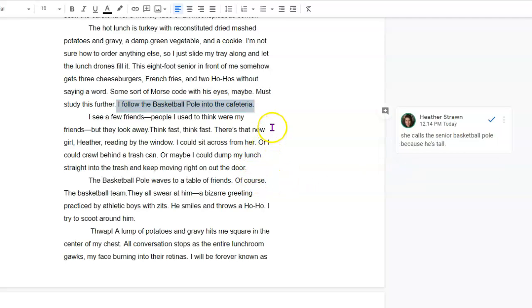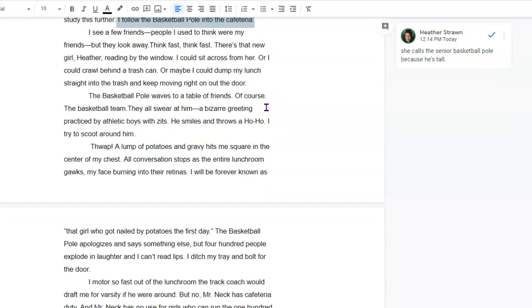She is now looking around, so she's already picked up her lunch. "I see a few friends, people I used to think were my friends, but they look away. Think fast, think fast. There's that new girl, Heather, reading by the window. I could sit across from her, or I could crawl behind a trash can, or maybe I could dump my lunch straight into the trash and keep moving right on out the door."